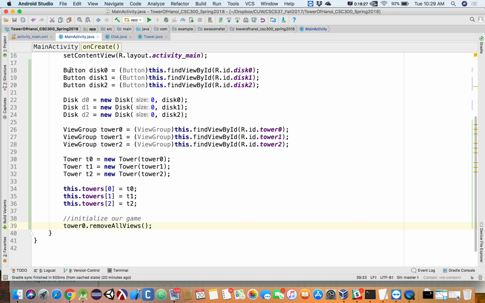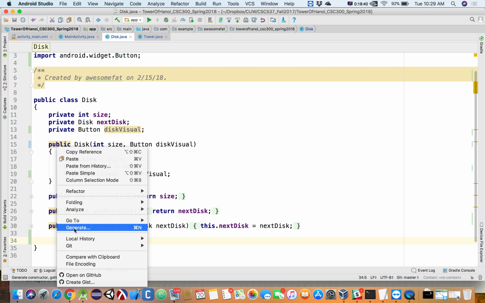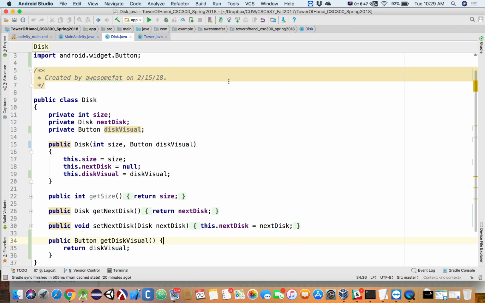Okay, so now we'll go into tower. We actually probably are going to need the getter for our disk, since we made a private disk visual. So I'll go ahead and generate a getter for disk visual. So there's our getter. So now a disk can hand us the visual aspect of itself, because we're going to need that button when we add that to a tower's visual.